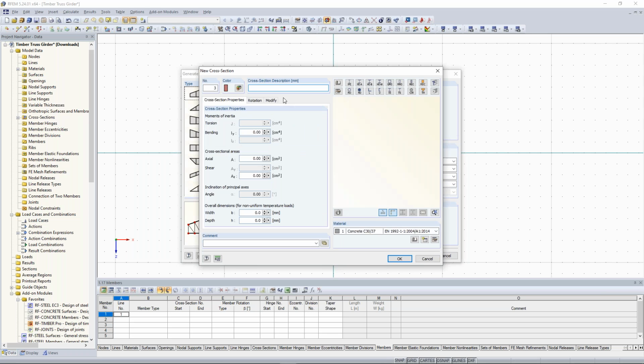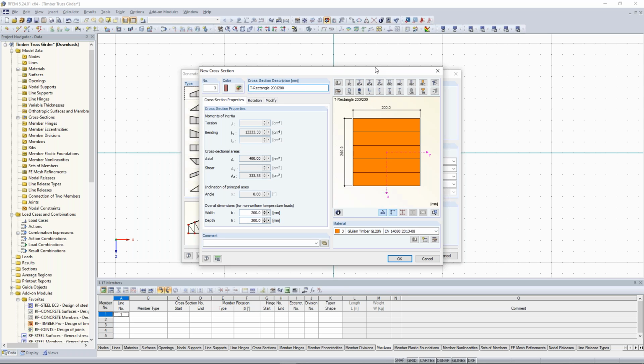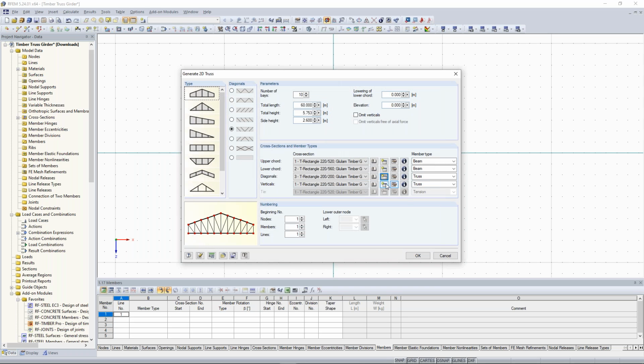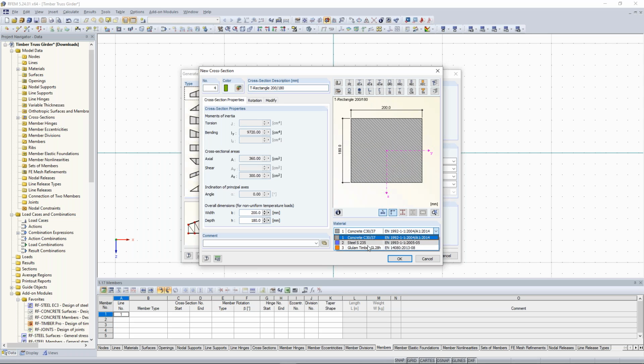And now I copy here this thing and choose here the right material and change here the cross section to 200 and 200. So we have a square cross section here. Click on OK. And now the same thing for the verticals. And here we have a cross section of 200 and 180. Also material glue-lam timber.